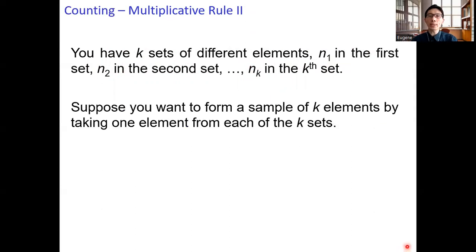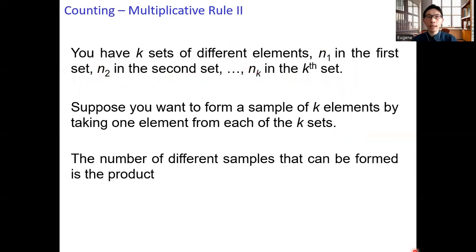Suppose you want to form a sample of k elements by taking one element from each of the k sets. You pick 1 out of n1 in the first set, 1 out of n2 in the second set, until 1 out of nk in the kth set. Then the number of different samples that can be formed is the product n1 times n2 times up to nk. This is the second version of the multiplicative rule.